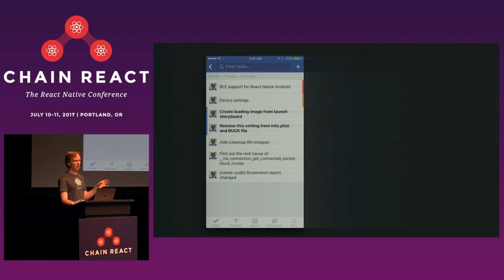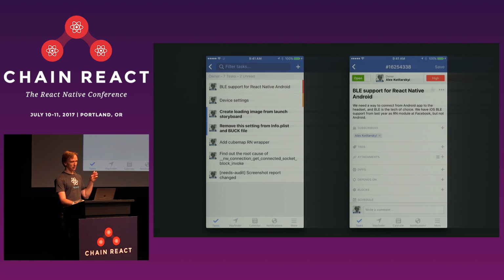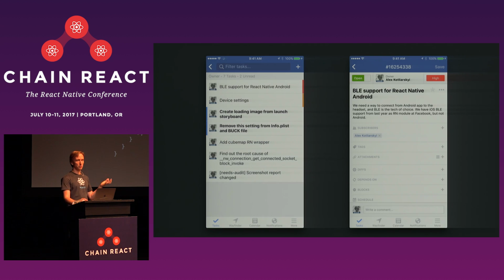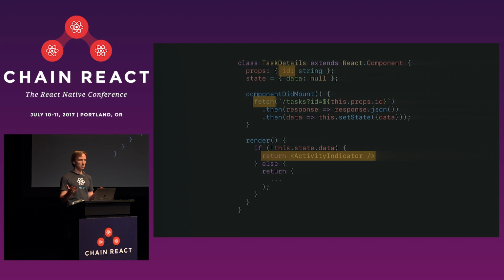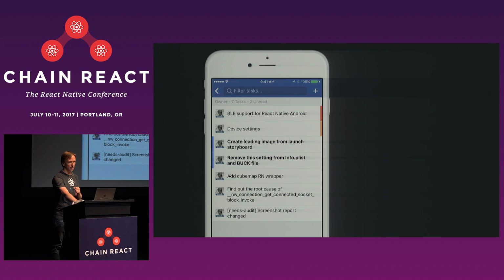So let's say you have this app where you have a list of tasks and the task details, and you want to transition from one to another. Your initial naive implementation could be something like this. You create a component that takes the task ID, and when this component is mounted, you fetch the task details. And while this is fetching, you are showing the activity indicator, because literally you don't have any data to put on the screen. And it looks like this.